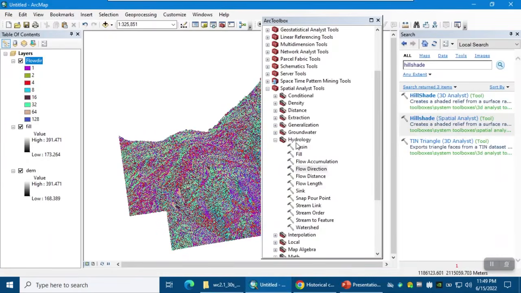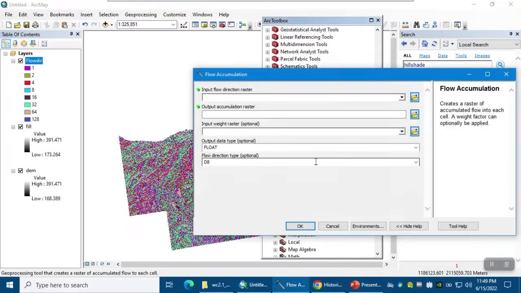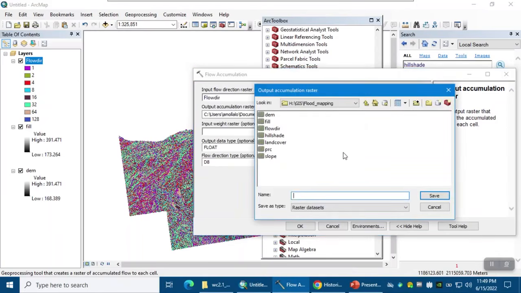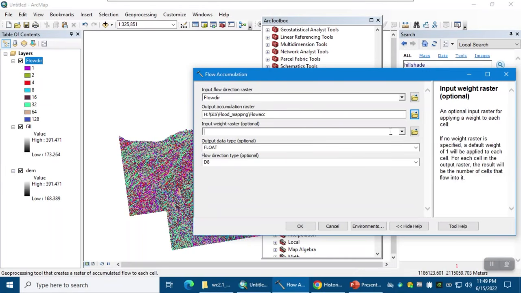Again, in ArcMap, if you click on flow accumulation, the input is going to be your flow direction raster. The output is going to be FlowAcc, flow accumulation. We don't want to apply weight to each cell, and the result is based only on the number of cells that flow into that specific cell. We accept the other defaults, for example flow direction type D8 and so on, and click OK.